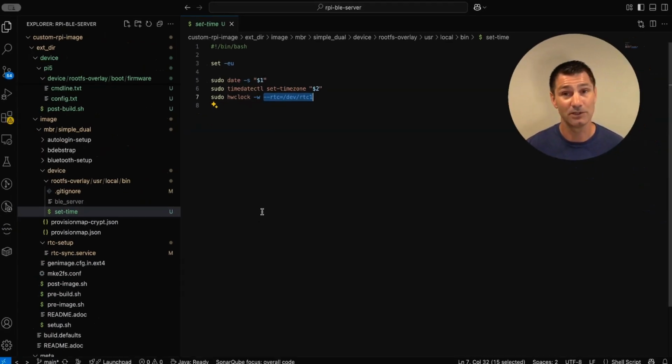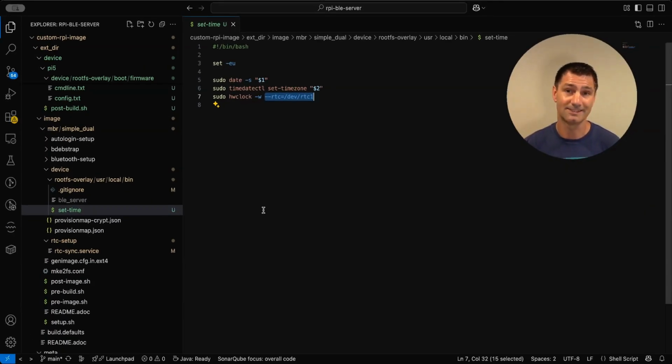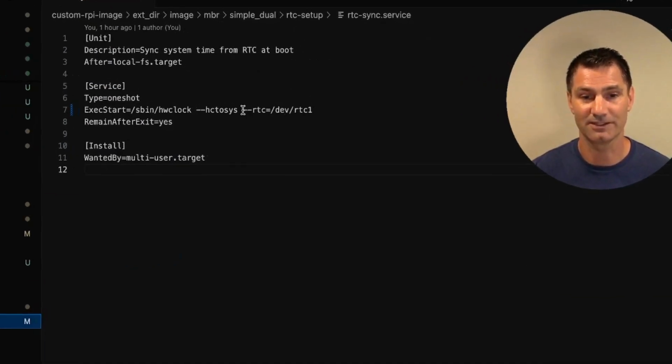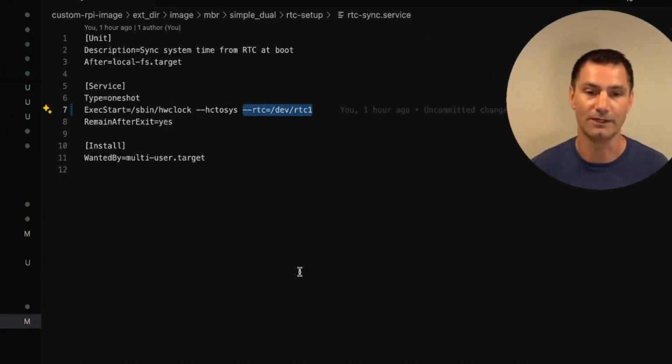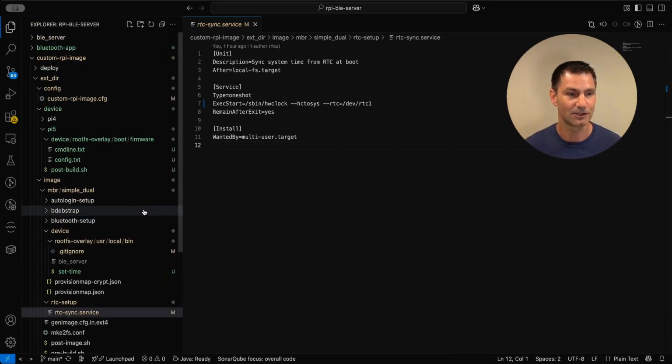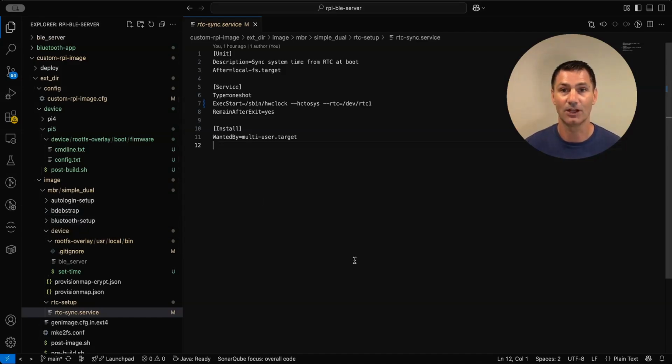Similarly, when we boot, we want to set the system clock from the RTC module. So on our sync service, we're going to do the same thing. We're going to specify the RTC, and that way when we boot, we set it correctly. And that should be it. So let's go ahead and build this image and see if it works.